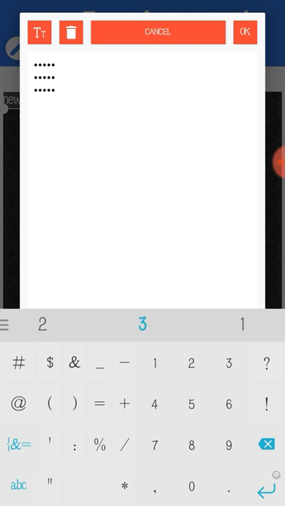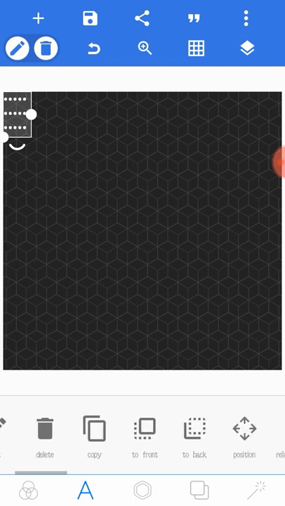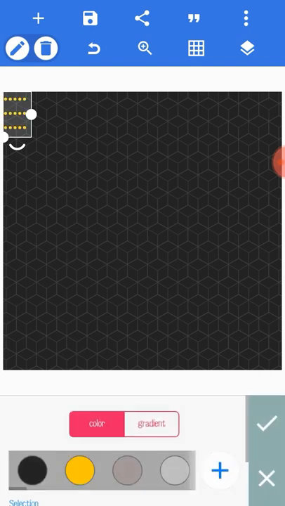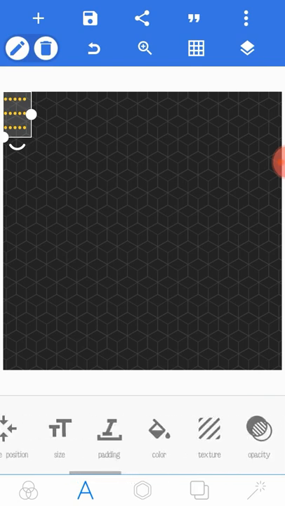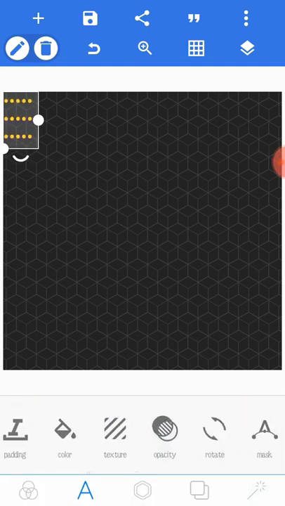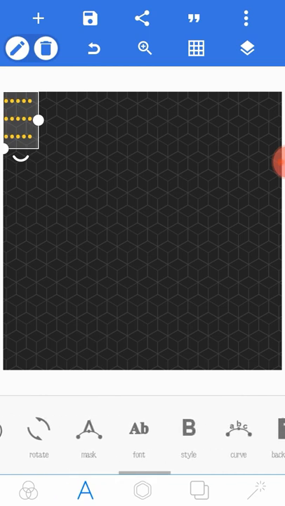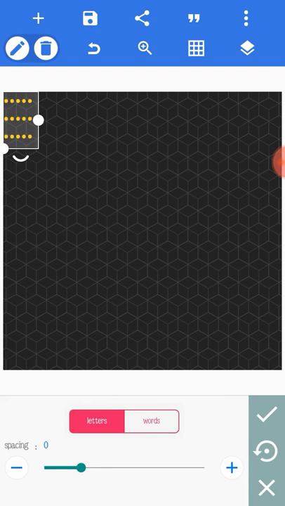Okay, your keyboard and mine might not be the same thing. So this is what I have here, and I change the color to this. And then I increase the size to 45. To me this is okay. Then I increase the spacing to 25.